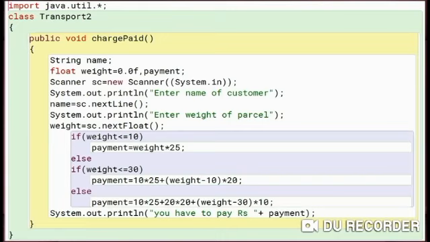Now, enter the name of the customer. As you know that name is a string, so here also I've declared name as string and weight as float, and there's another variable as payment. Then I've declared the syntax of the scanner class and entered the name of a customer. Through the nextLine function of the scanner class, I am inputting the value as a string. So this nextLine function will input a string value and store it in the variable name.